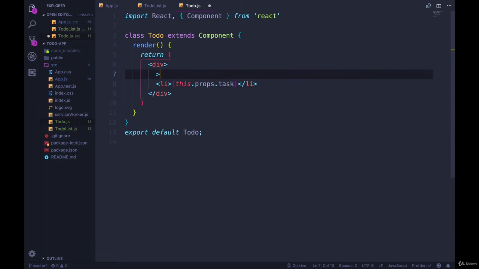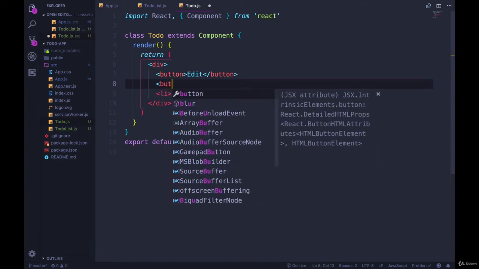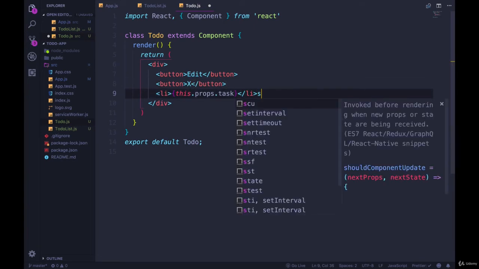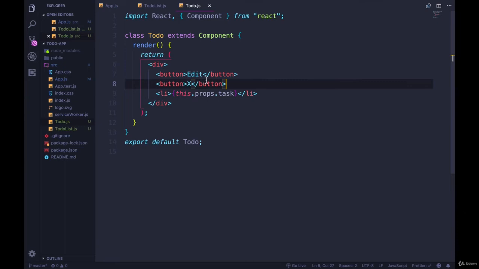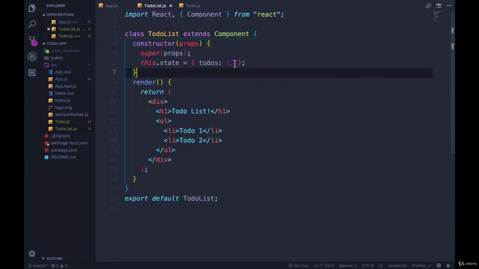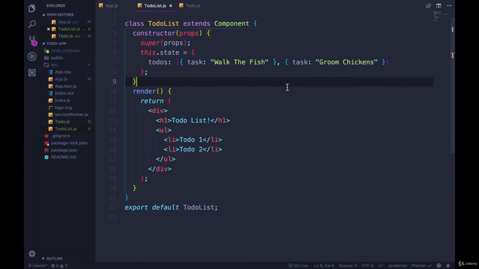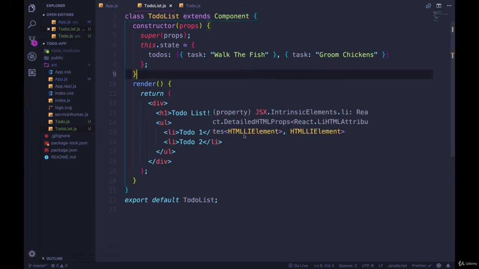So let's also add in our two buttons. Even though they're not going to work, we'll have an edit button and then another one that's just an X to delete the task or the to-do. Okay, so this is all we need for now. Now in our to-do list, what I like to do is start with some sample data. So we'll have task, walk the fish, and then we'll have a second one which has a task of groom chickens. Okay, so we have our list of to-dos, just two starter ones. We need to add IDs in, but we'll get to that.